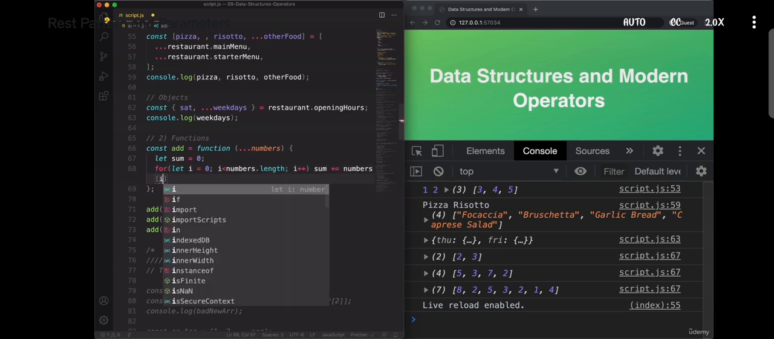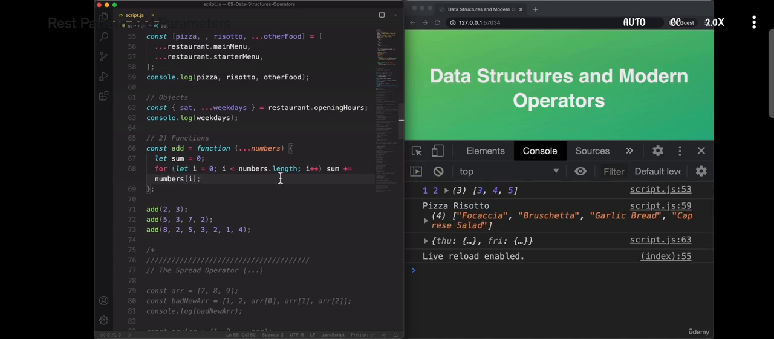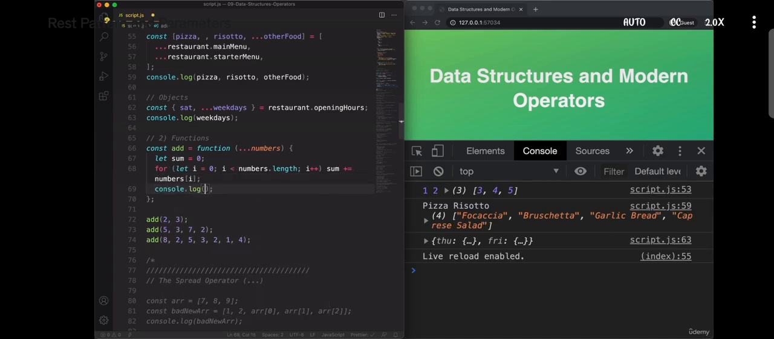So I'm writing this really fast because we already did this before, all right? And so this should be nothing new at this point. And now to finish, we can log this sum to the console to get some results.